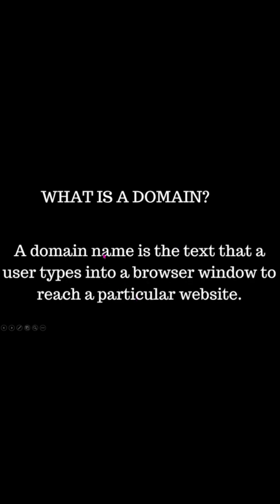So what is a domain? There's something also called a domain. A domain name is the text that a user types into a browser window to reach a particular website. The domain is your website name. For example, doubleideatech.com. That's my domain. It is a kind of text that lets people access your website, like a key to a building. Once you give anybody the key, or once anybody has it, they can access the building. So that's your domain name. All right.